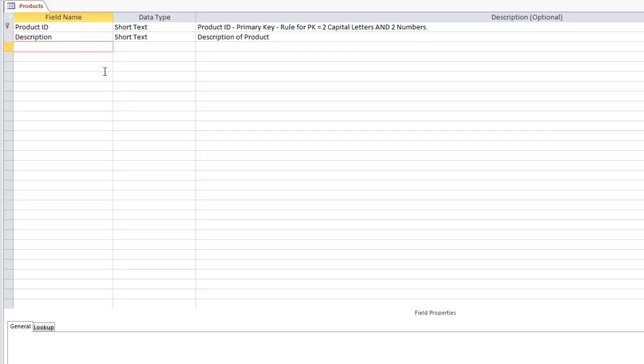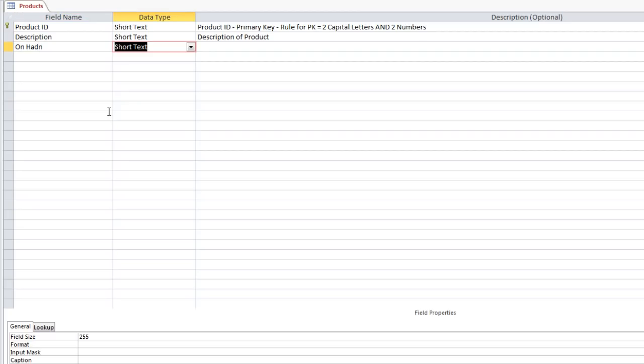All right, now on hand, tab, that's got to be a number. Now, look at that. That is misspelled. If I misspell the field name here, I'm going to have to misspell it everywhere else. We definitely want to spell it correct, or at least use that incorrect name everywhere else. I'm going to type on hand tab.